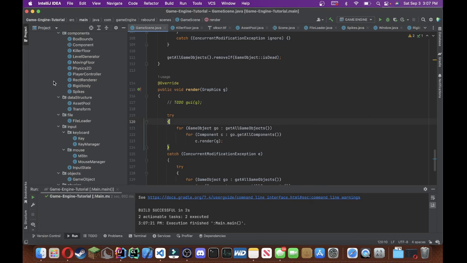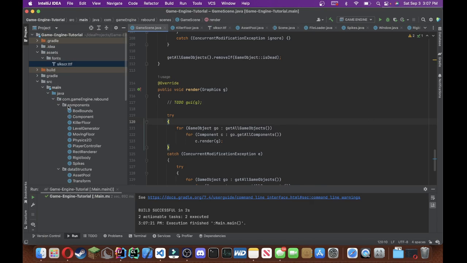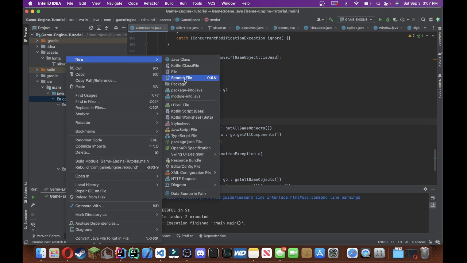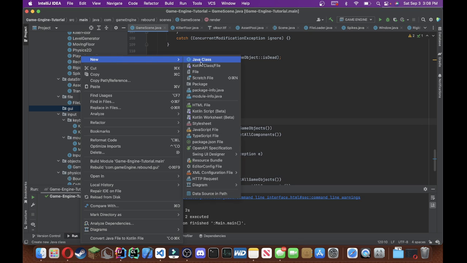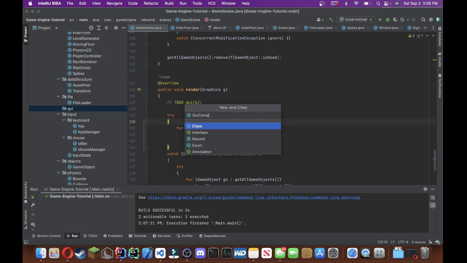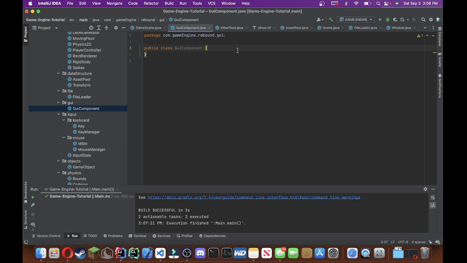Okay, so in this episode we're going to be making the GUI system. So let's start off by creating a new package called GUI. And in this package, let's create a GUI component. Just like that. And this is going to be an abstract class, much like the component class, right?